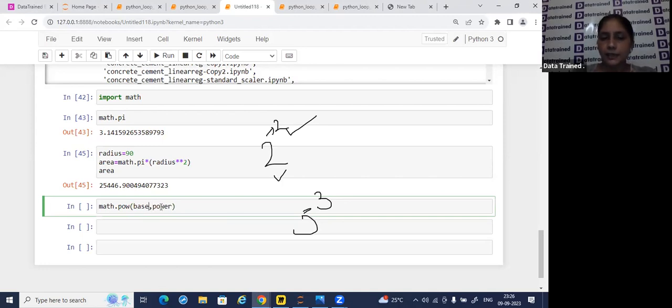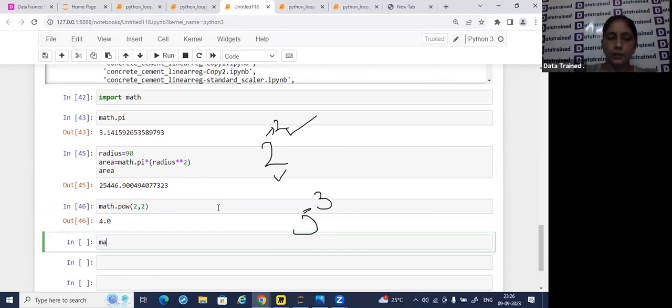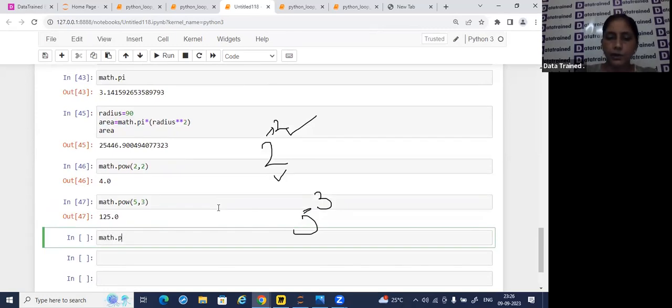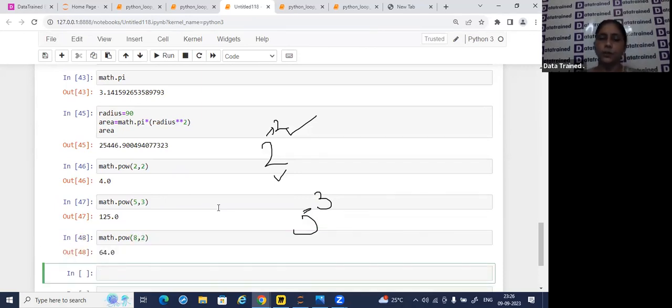Instead of base, I need to keep the value. Suppose I'm writing 2 and the power 2, so 2 raised to power 2. With math.pow, here it is giving 4. Suppose 5 raised to power 3, it is 125. Suppose 8 raised to power 2, it is 64. So in this way it gives you the power function.